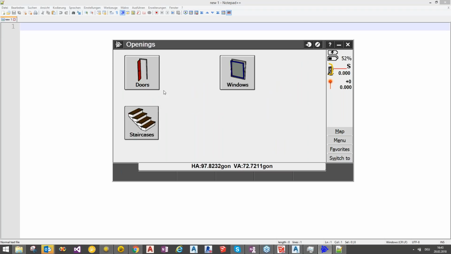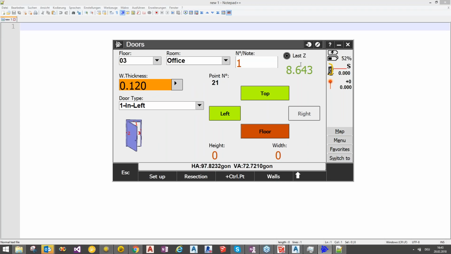So we can choose the door first. We are in the same room, so we just measure the wall thickness and then choose the type of door that I'm going to measure. So you see there the points that we need to measure. In my case it is a single door opening inwards and to the left, this one. So I measure a point on the top, one point on the left, you see it, second point and third point, and then we have our door.